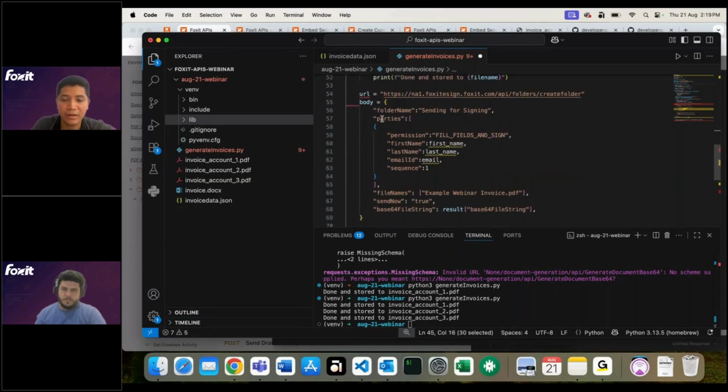And in this parties field is how eSign is able to tell who you are sending this document to, right? And you can add multiple parties if you would like here. So let me enter my name.